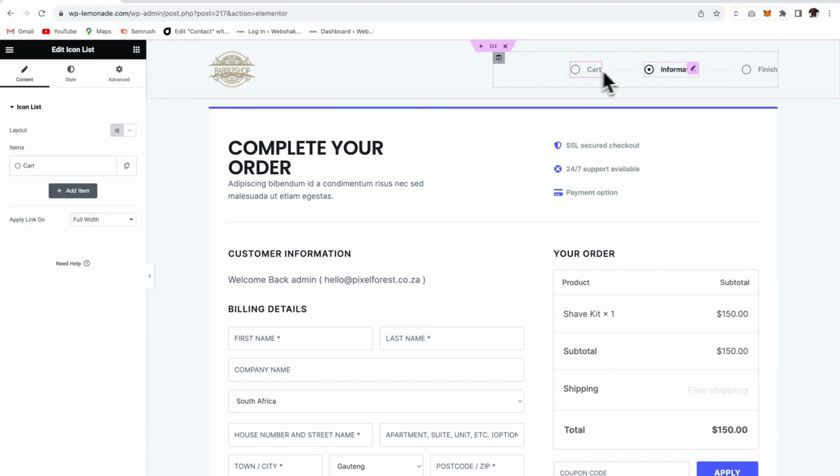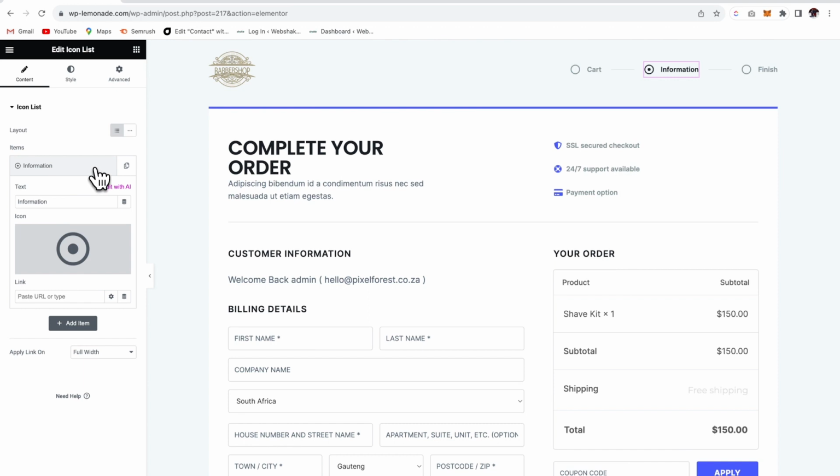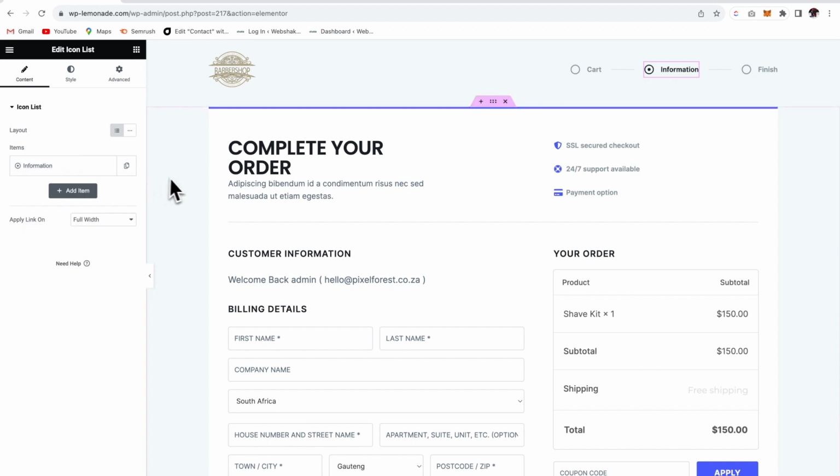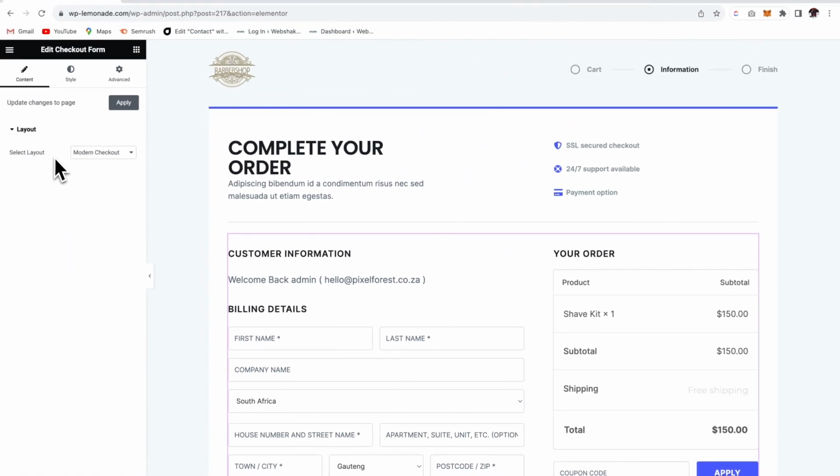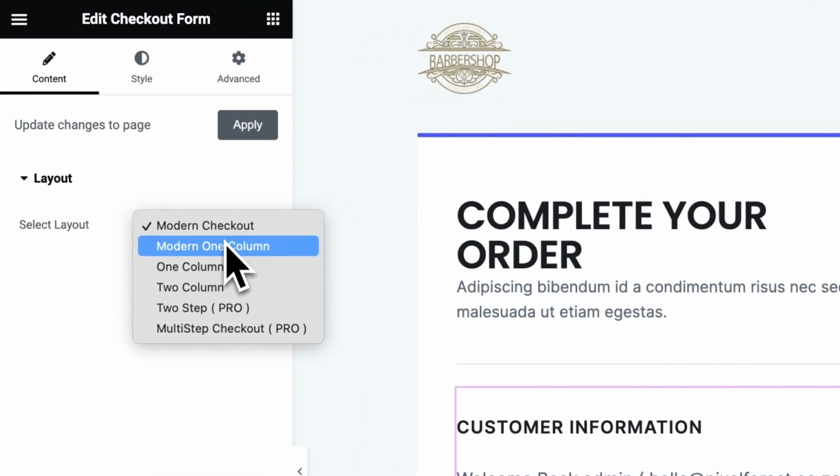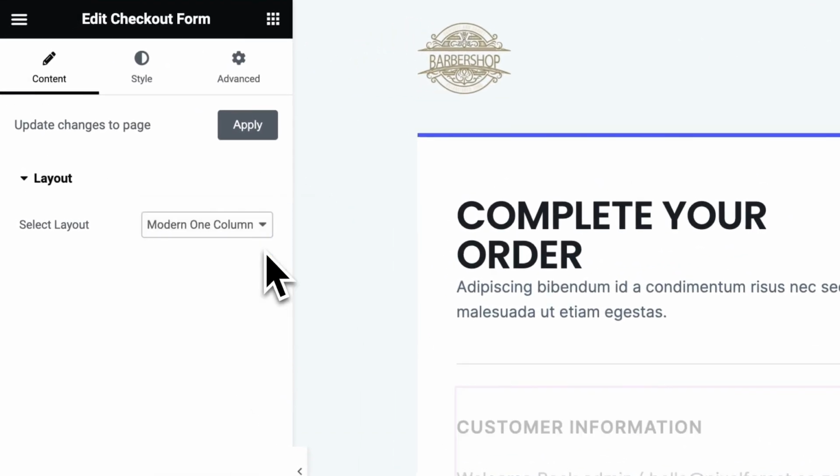Over here we have the customer steps, and you can just click on it and you could change out the title as well as the icon, and you could even go to style and change the color. And if we click over here, we can click on the actual checkout form widget, and here you can see that you can select different layouts. So we can go from a modern checkout to this one column checkout.